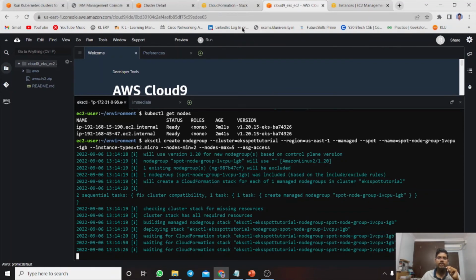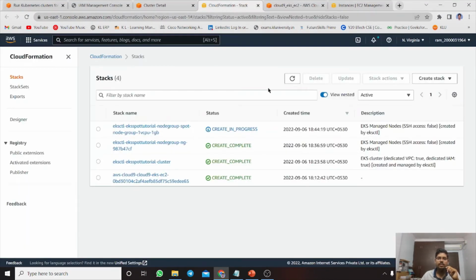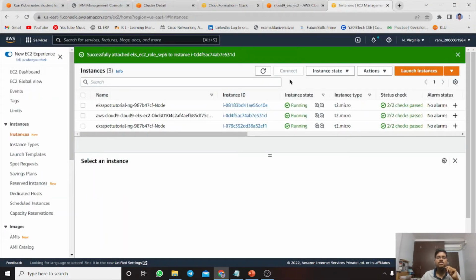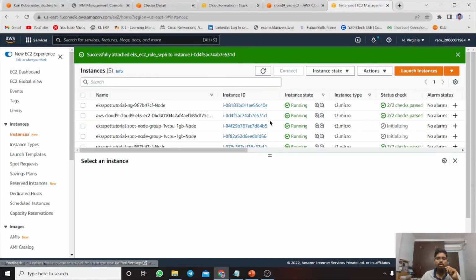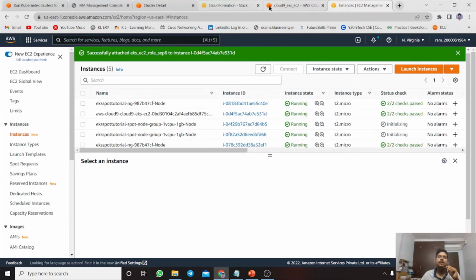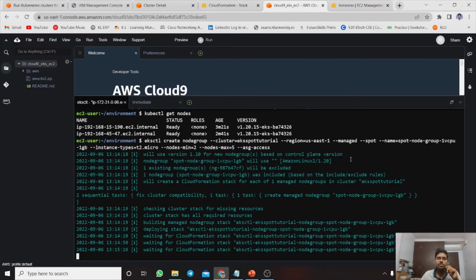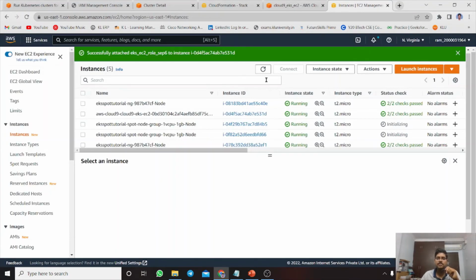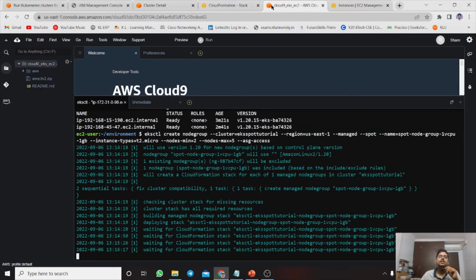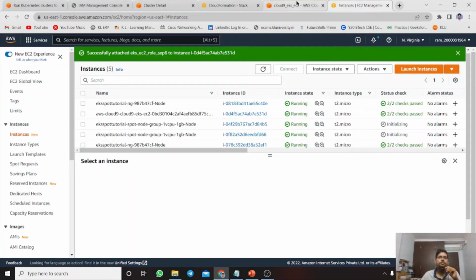So this is almost done. We can see in the stack that it is create in progress, and in EC2 instances also, by reloading, we will see the instances increasing. This command is executing internally, creating the instances. So we can see the status check like initializing, up to 2 by 2 checks passed. We will wait for the command to be executed for some time.